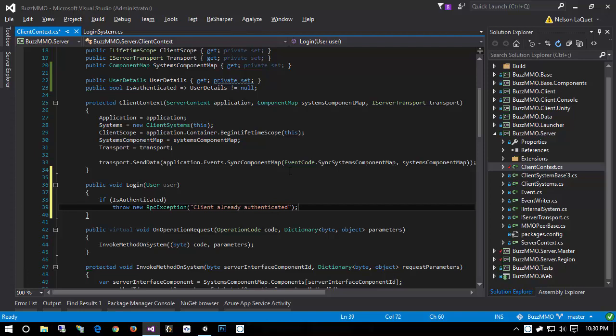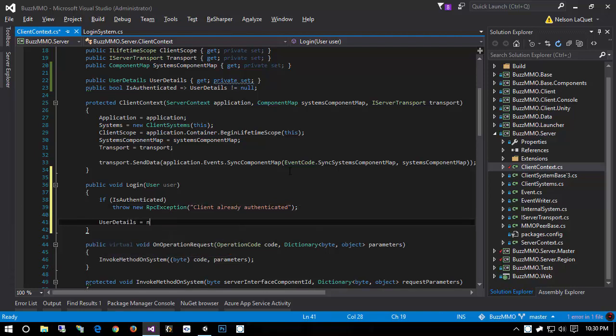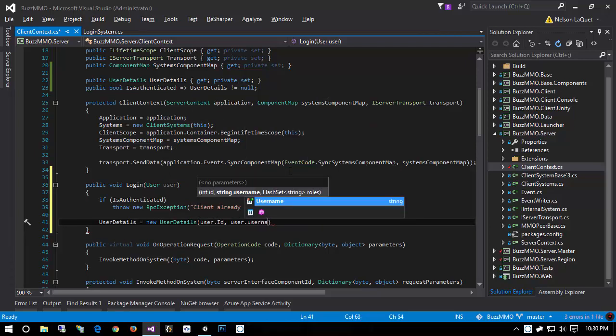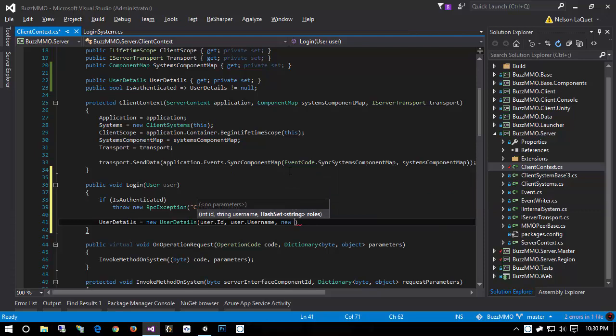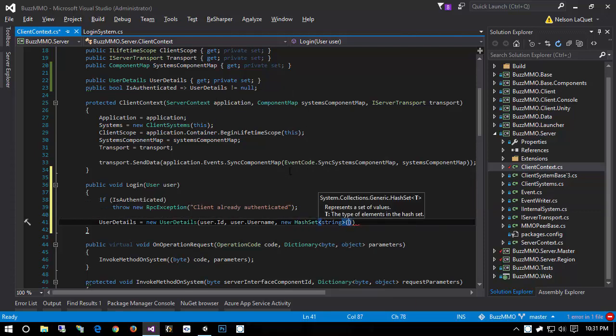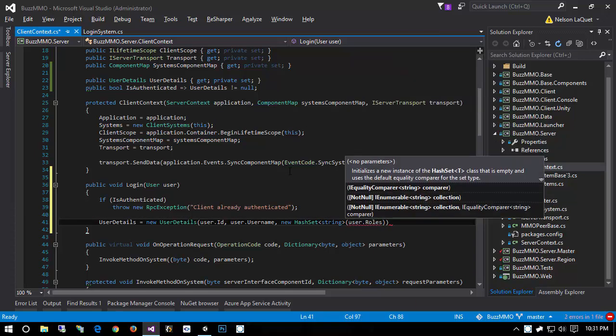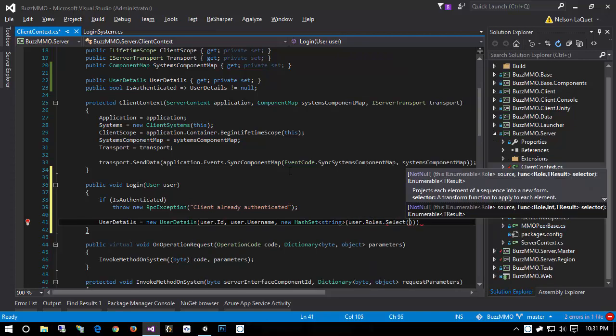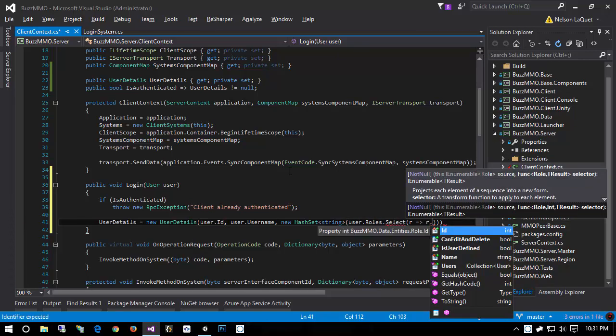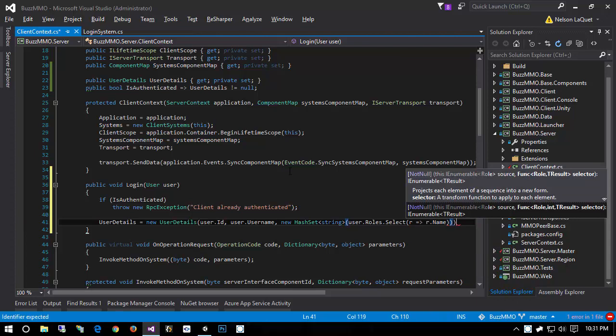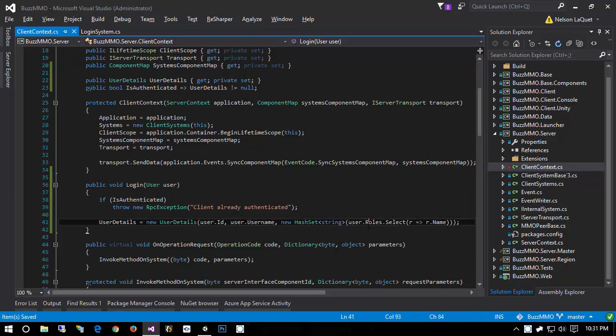And then I'm going to say user details equals new user details, passing in user.id, user.username, and user.roles. I'm going to have to instantiate a new hash set of string for user.roles, and it'll actually be user.roles.select, r goes into r.name. So right here, I'm just converting the user roles property, its navigation property, into an IEnumerable of strings, and then I'm turning that into a hash set.